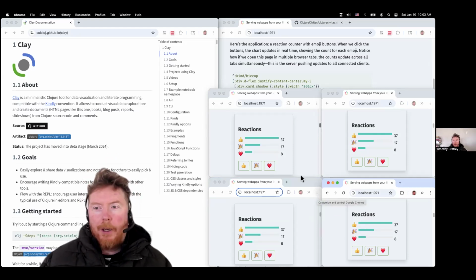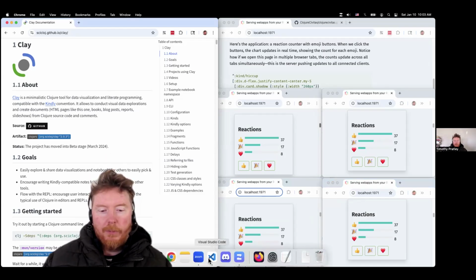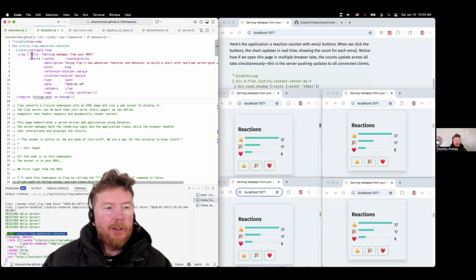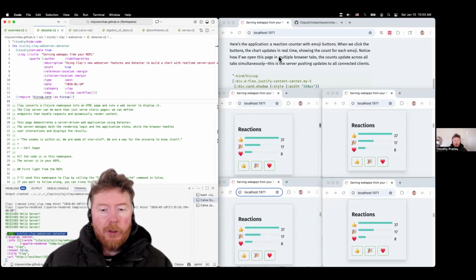So let's take a little step back and just talk about Clay. Clay is this system for taking a Clojure namespace, just like this namespace here, which is how we made this application, and turning it into HTML, so into something we can view. And Clay serves that on its own little internal server. Today we're going to step through how we can use that server to respond to the page itself and update some sort of central state.